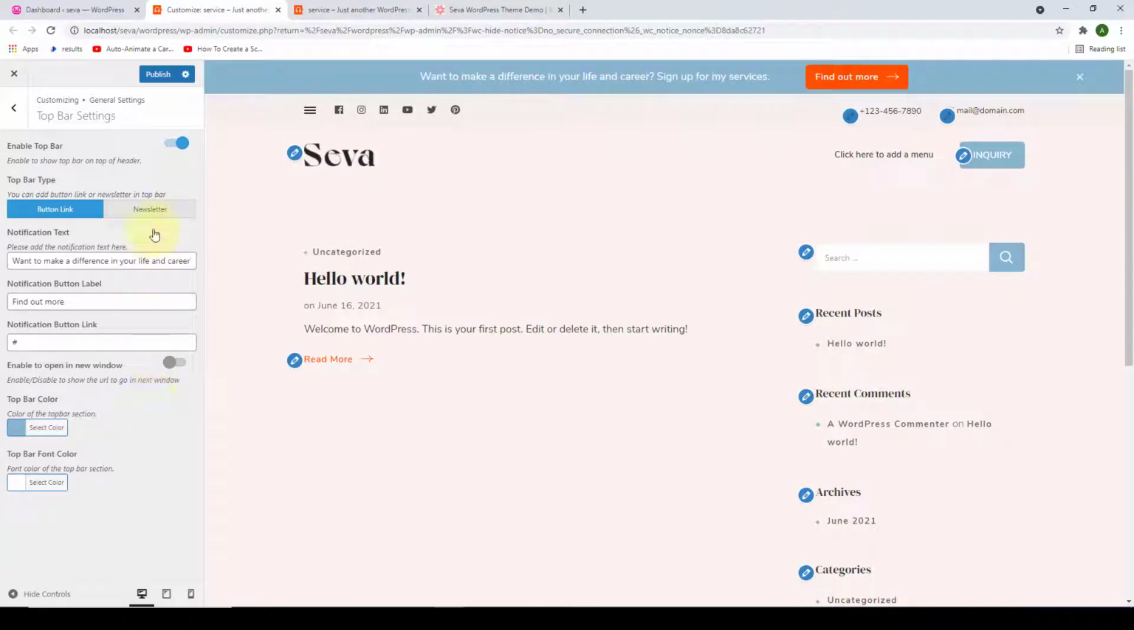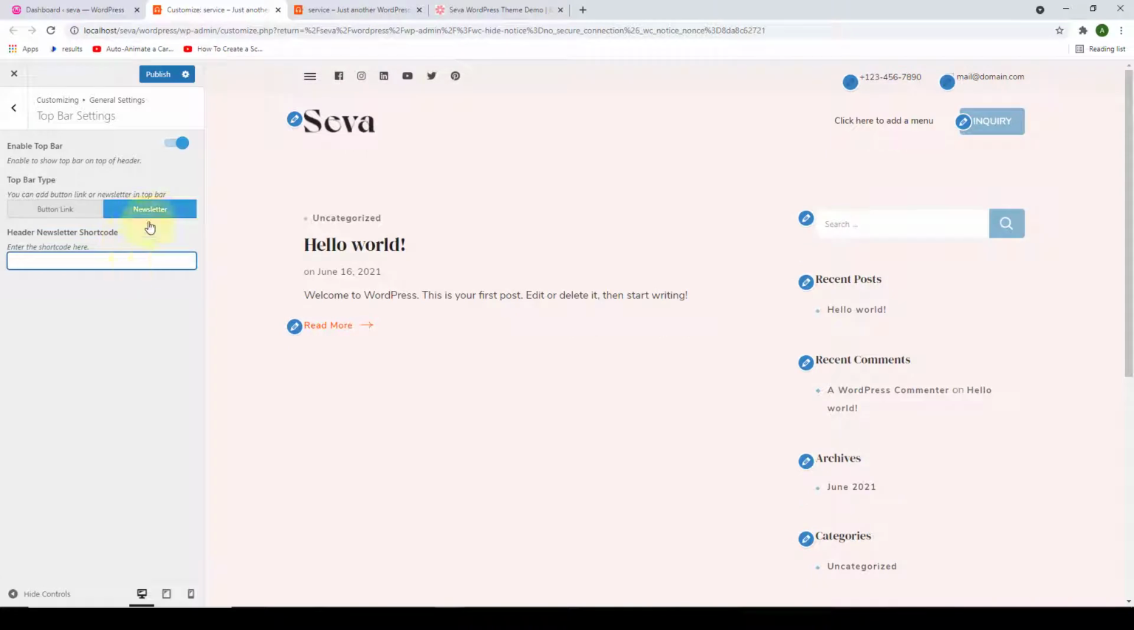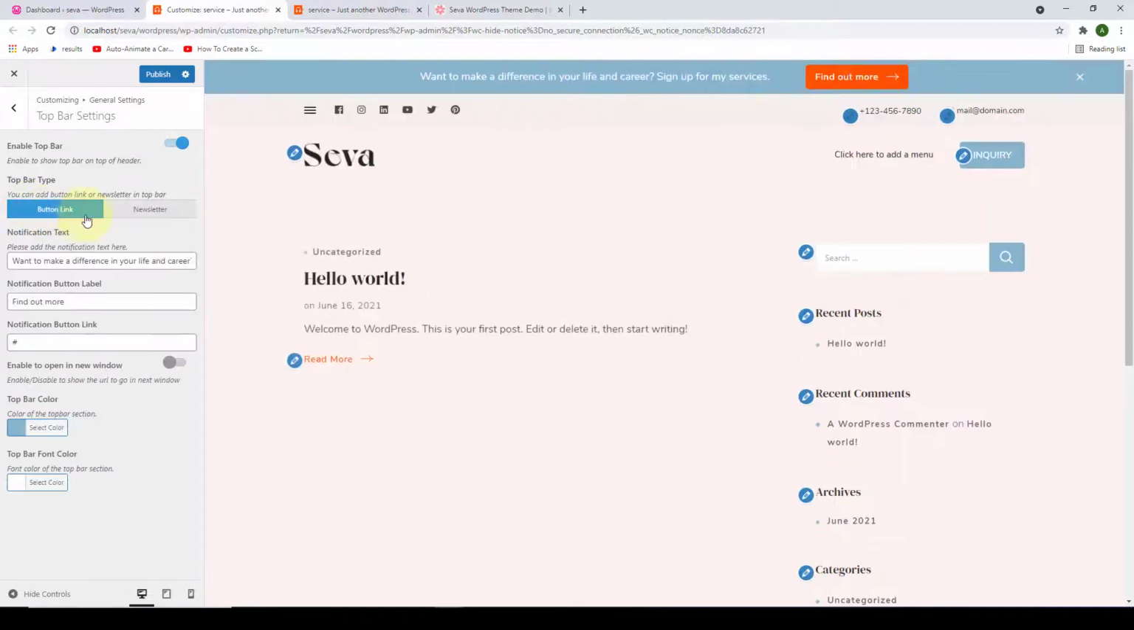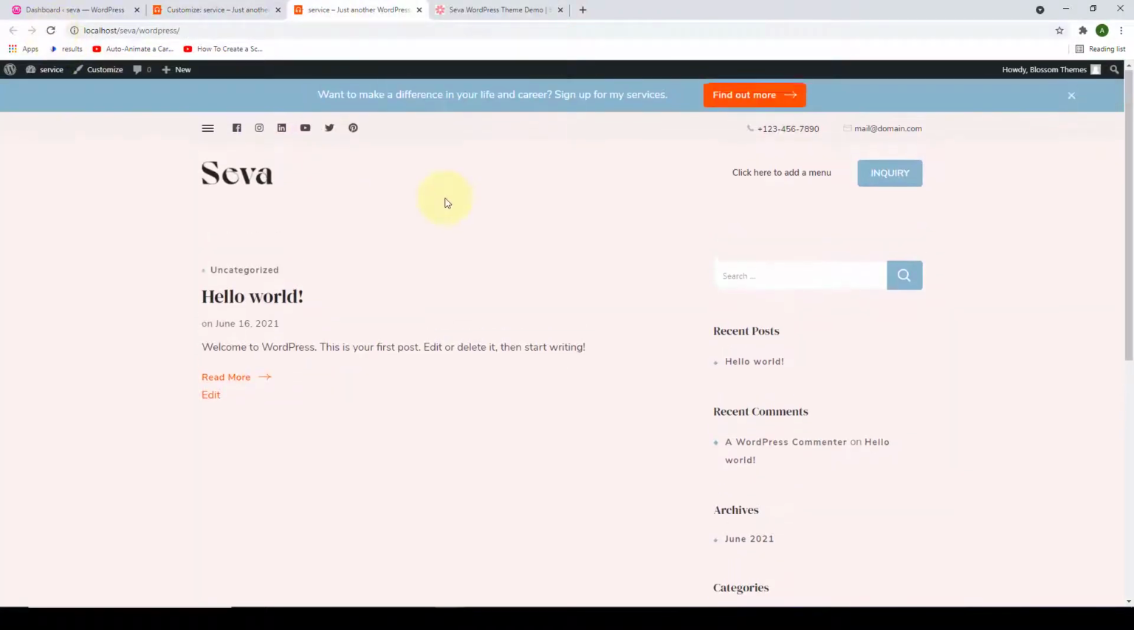The next option is to add a newsletter. To display the newsletter on your top bar, you have to copy and paste the newsletter shortcode into the box here. For now, I'm going to select a button link to be my top bar. Click on Publish. If you go back to your site and give it a refresh, you will see the top bar has been added to our site.